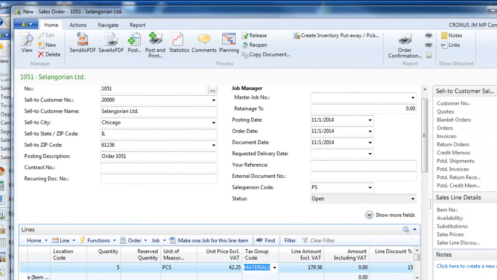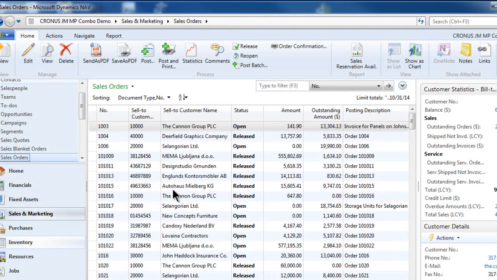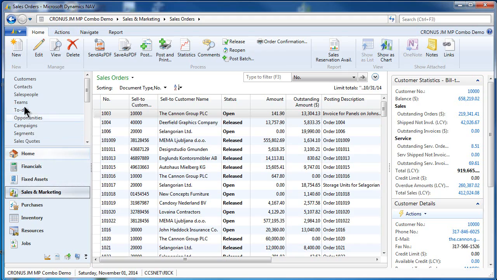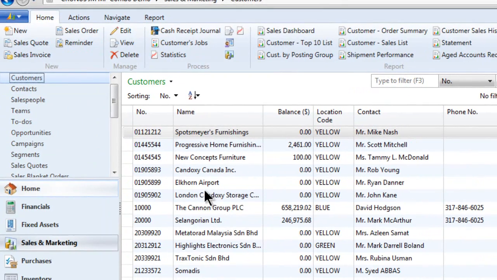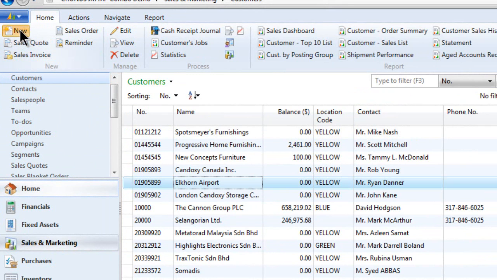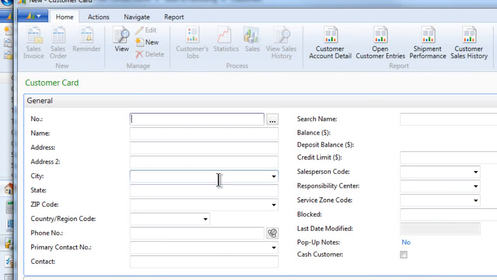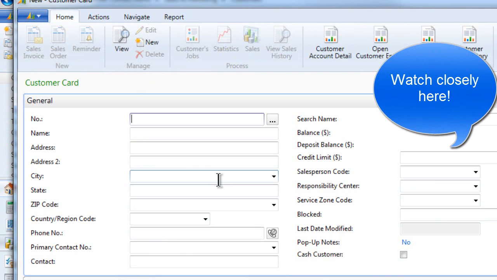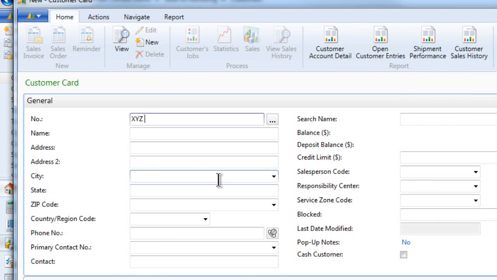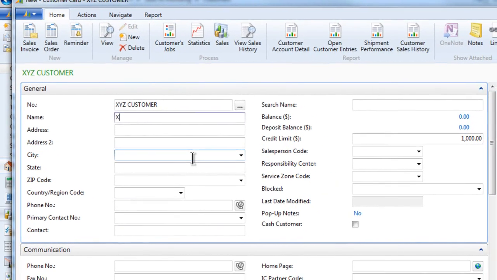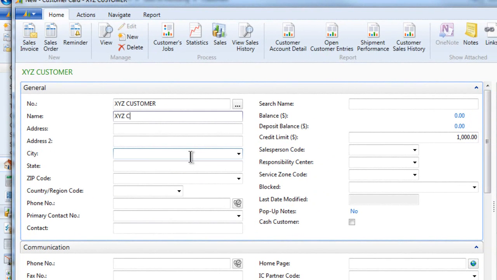Now, with this concept in mind, let me close out of here. Let's go take a look at the defaults on a customer. When I'm adding a new customer, and we'll just say new, I can either press enter and let the system assign a number, but I like to type in a customer, so XYZ customer. Okay, and the name is going to be XYZ customer. And I'm going to stop right there.